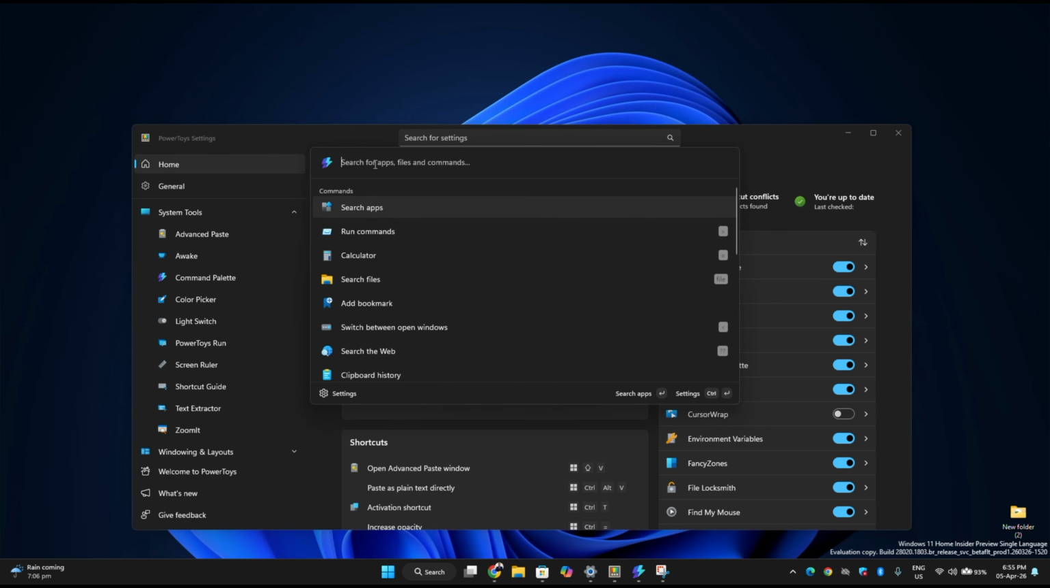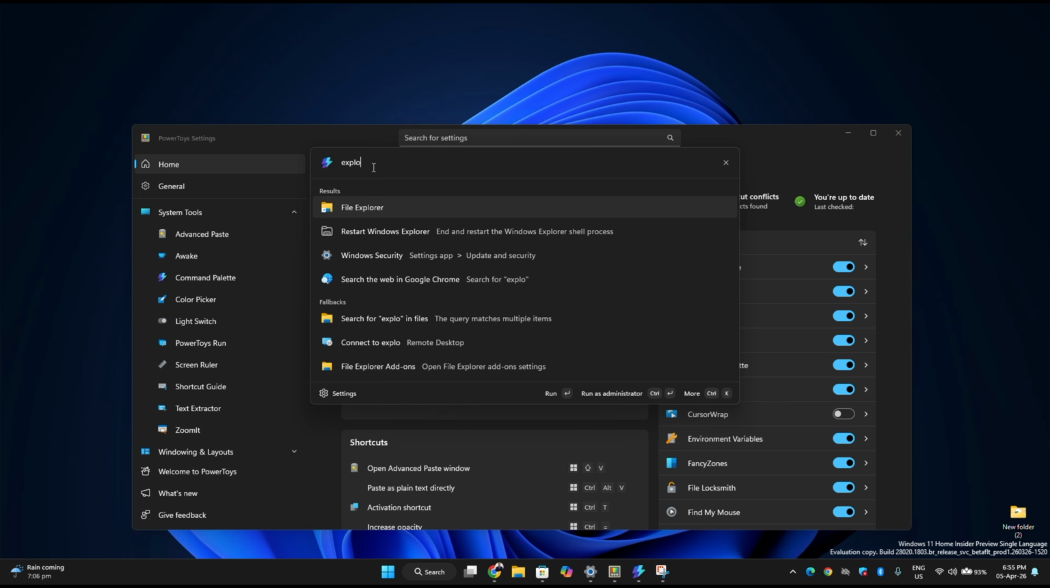So let's say I want to search for a particular app like Explorer. So File Explorer, you can open it from here straight away. It's super fast. And you can see the search is faster than the normal taskbar, as you're experiencing it.